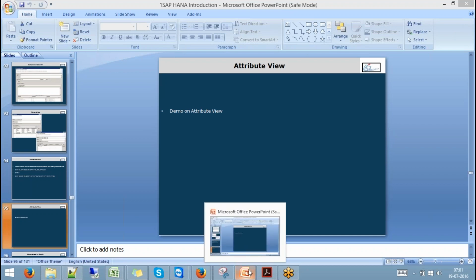Okay, so in the last class, we had an introduction to modeling and we started with the attribute view. We had an introduction about what an attribute view is and how it works.